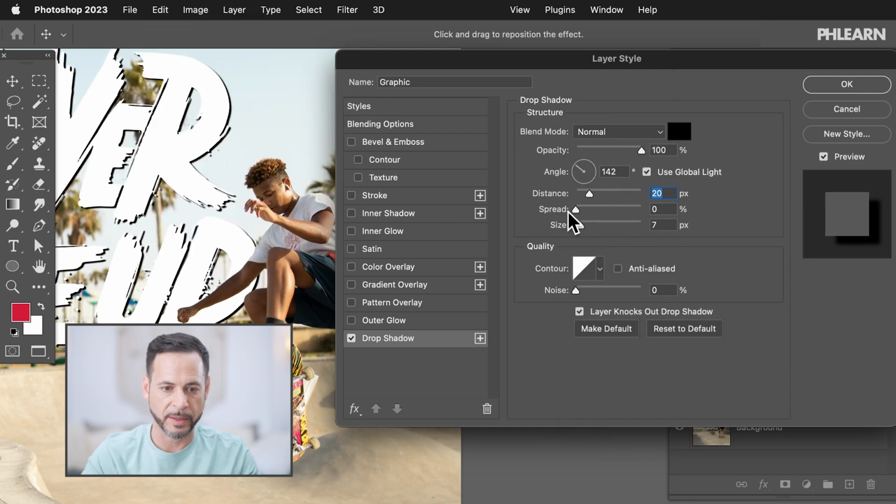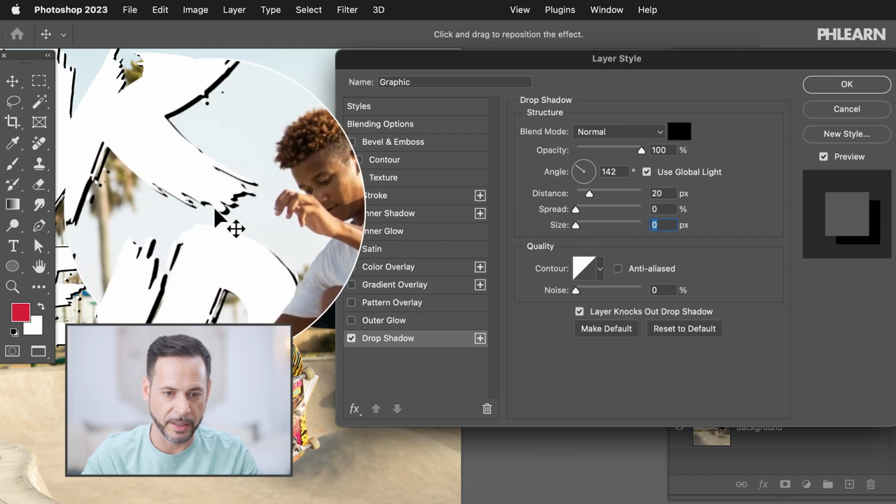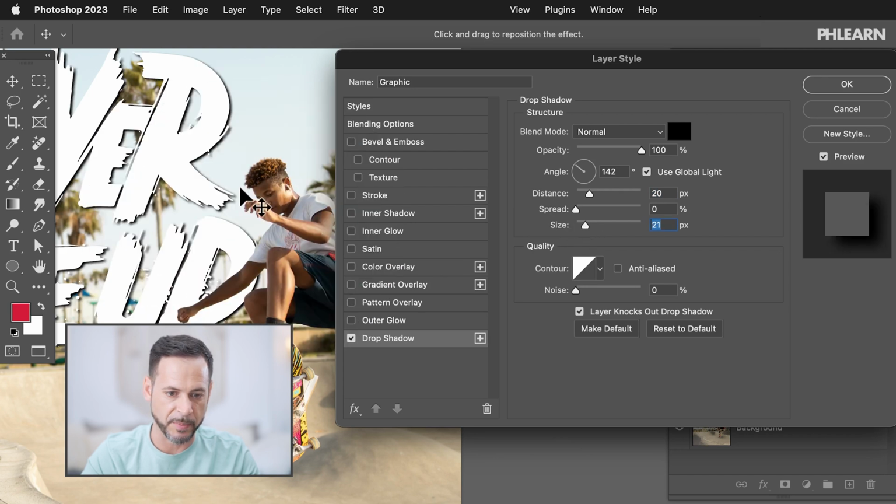So you can see, yeah, it defaults to black. I'm gonna bring our spread a little bit down because I wanna make a graphic. Size down, there we go. I want the edge to be nice and crisp. You saw when my size was up, it was a little fuzzy. This is a graphic, I want it to be nice and crisp.